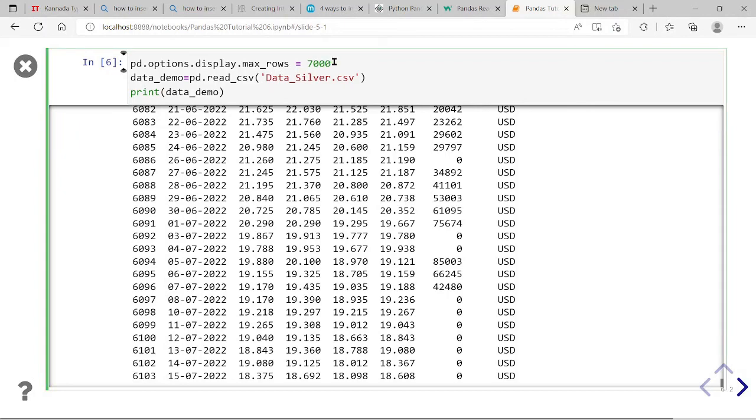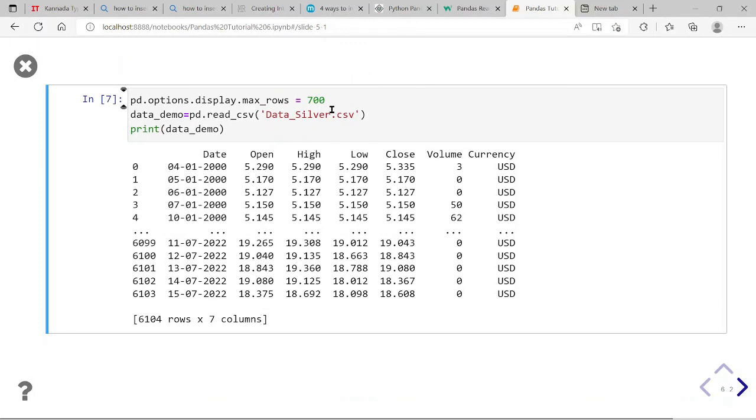Suppose if I make it less than that, say I make it 700, what happens? Now you see, it is not covering the whole of the data, so it has printed only first and last 5 rows of the data.